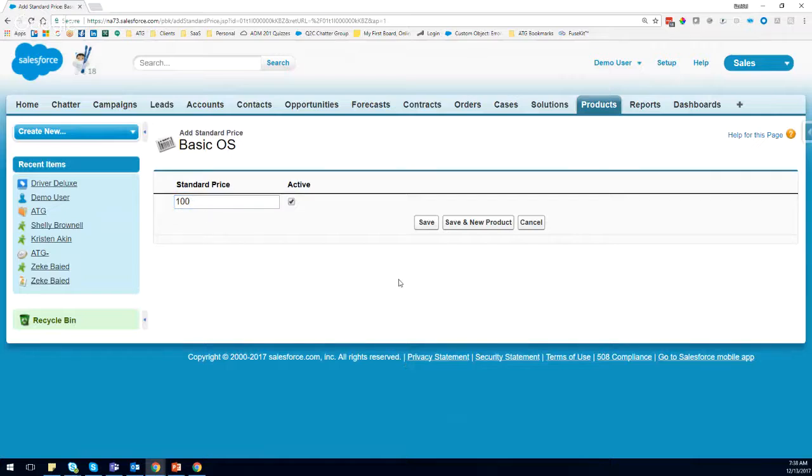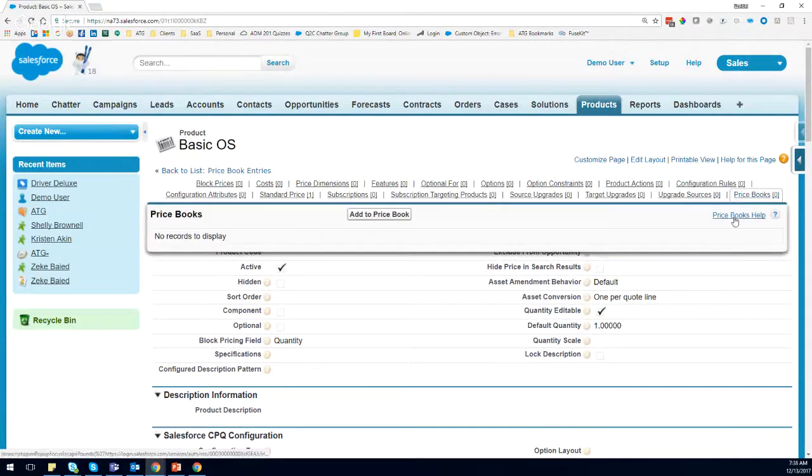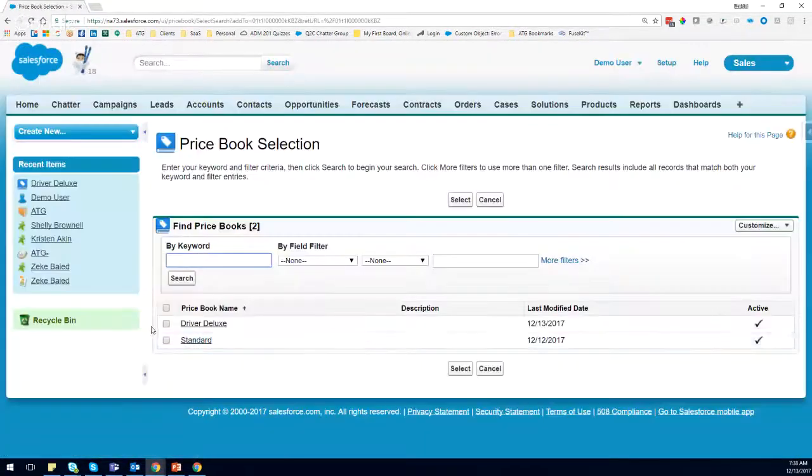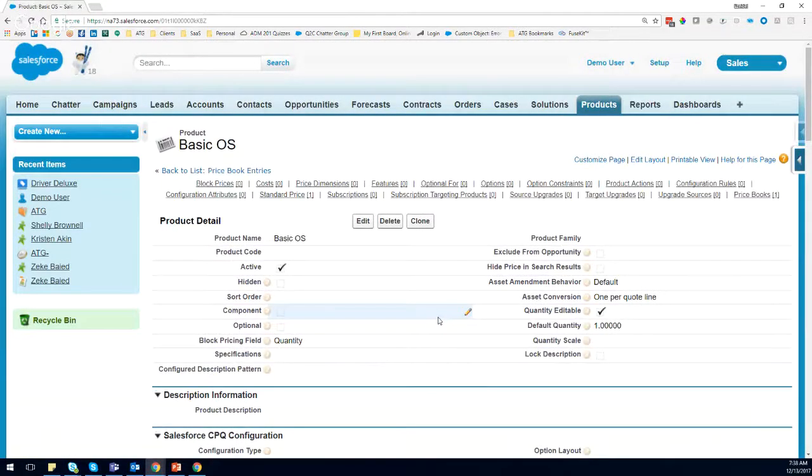We're going to make it $100. And then again, go to our price book. We're going to add it to our Driver Deluxe price book. Again, let's use the price that we set for our standard price. By using the standard price, what also happens is if the standard price changes at any point in time within the system, if you have integrations or anything else, it will automatically update the price books that you have associated to use the standard price. So just keep that in mind as well.